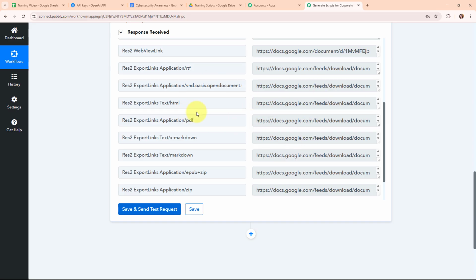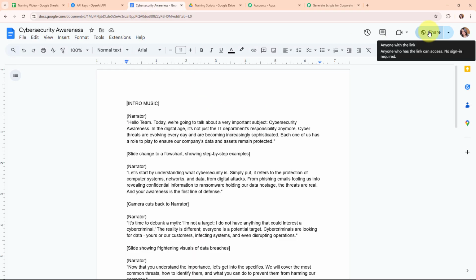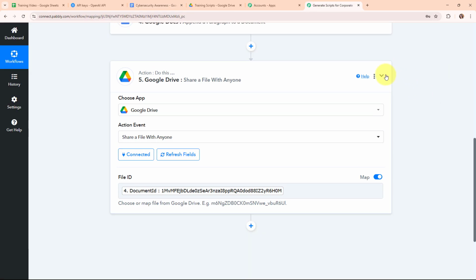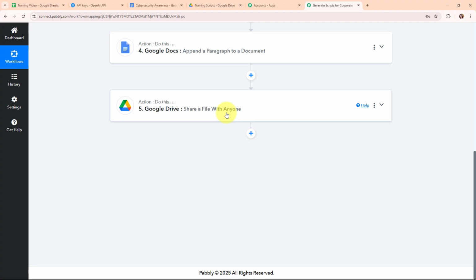So that means we have successfully converted that file in a PDF format as well. And also you can see that we have successfully made this file shareable to anyone with the link. So with this, we have successfully set up this action step as well.